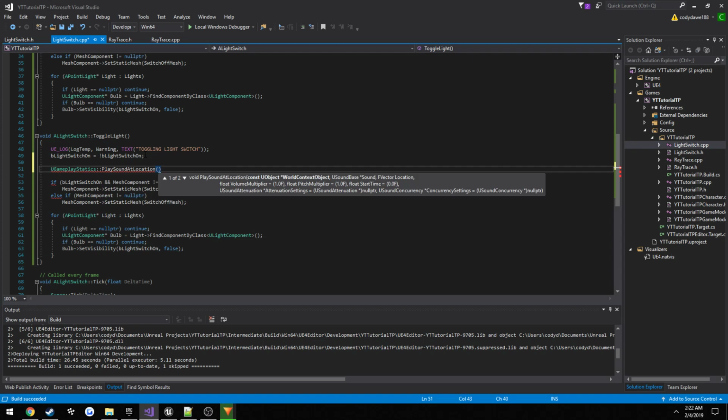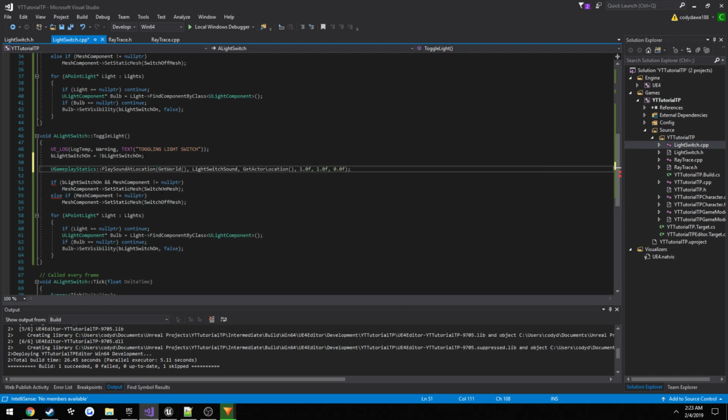Now it takes in pretty much the world that we're going to be in. So GetWorld, the sound, which was LightSwitchSound, and then the location. For the location we can use literally just the actual location of this light switch, so we can use the function GetActorLocation. Then the volume multiplier, we're just going to leave at 1.0. Same thing for pitch and start time, we're going to leave at 0. Oops, forgot a comma. Then we are good to go.